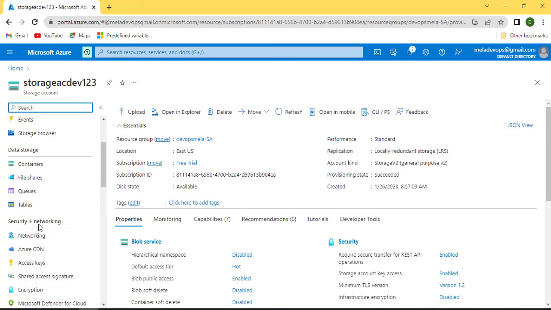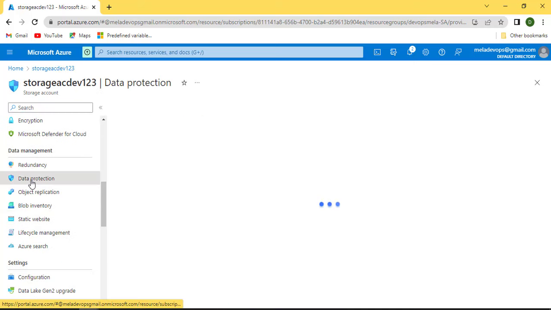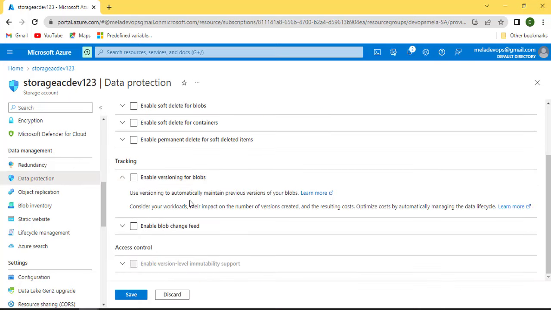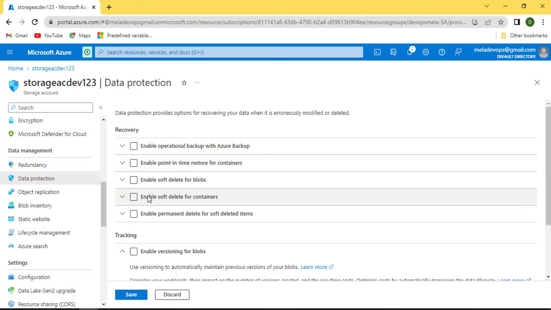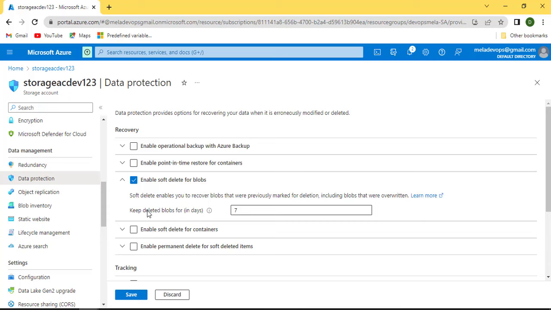You can come into your data protection option, and I'm just disabling versioning. Now over here there is an option of soft delete. So I can keep deleted items for 7 days. You can increase it to 30 days depending upon what you want, but the minimum is 7 days. So you can keep it for 7 days also.